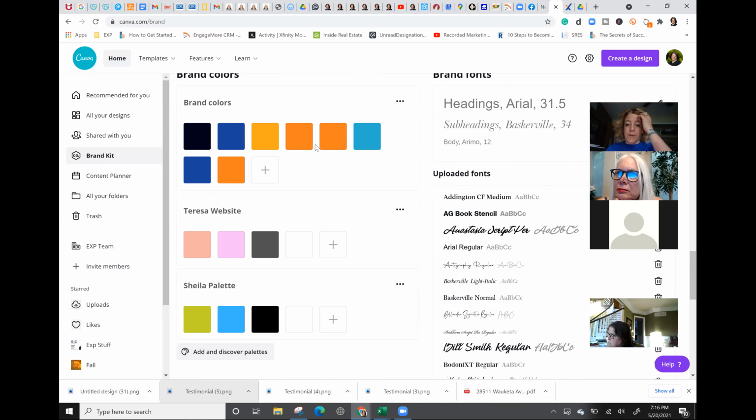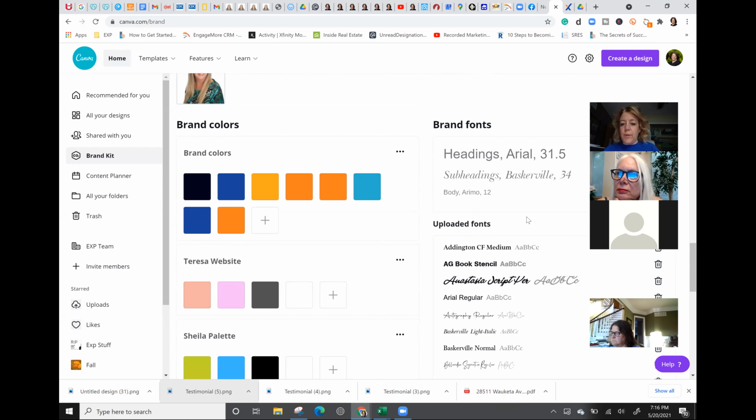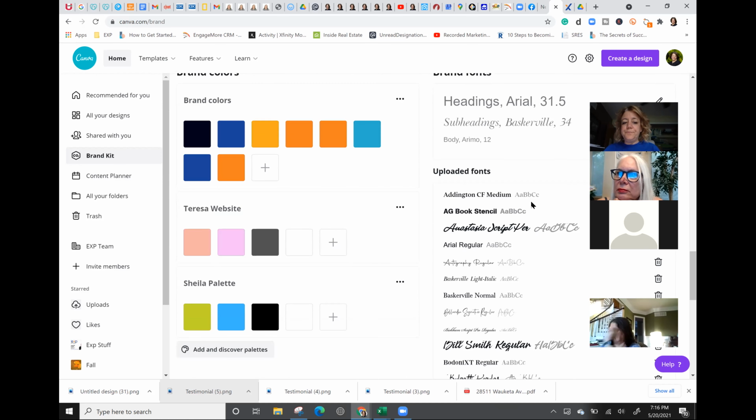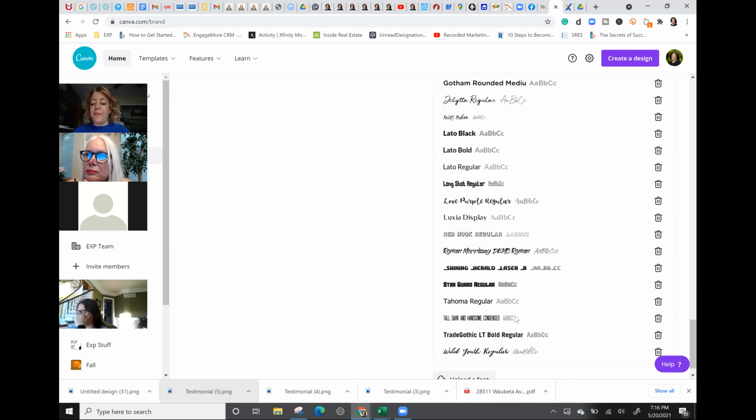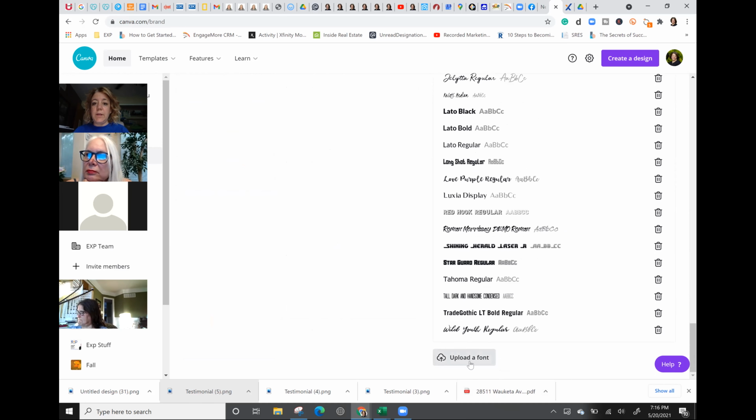So if you happen to leave EXP and go to a different brokerage, you can create another palette after that. Okay. And then finally, you have your fonts over here. You can always upload whatever font you are using if it's not already in Canva. Canva has so many of them. I always suggest people use those.